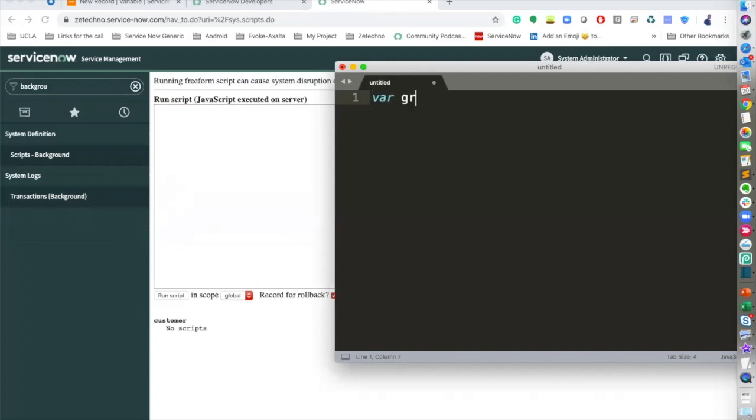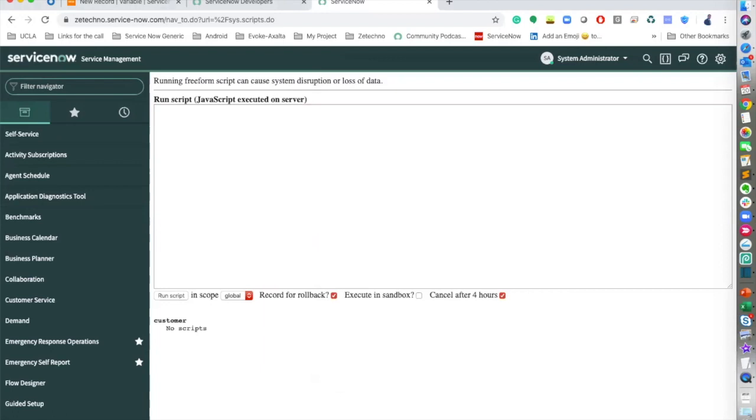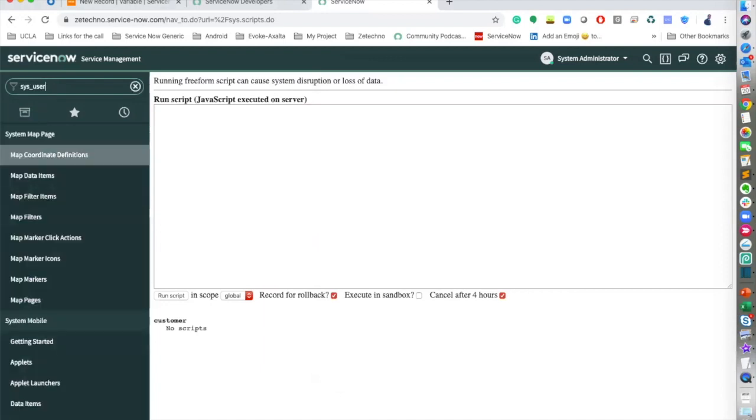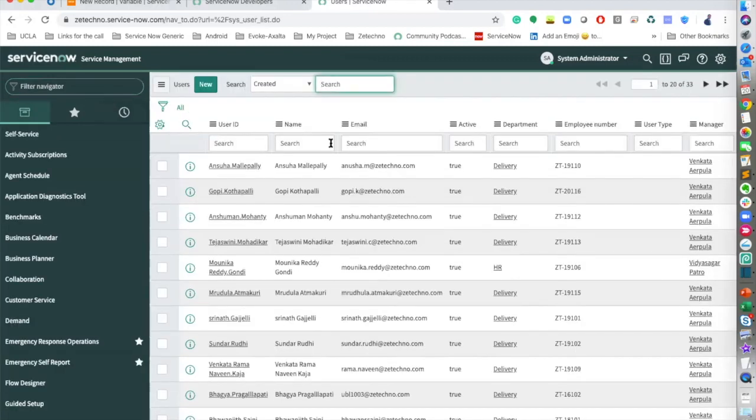where gr_user equal to new GlideRecord. This is something which you have already seen. So I'll be writing down sys_user, right? With the same thing, whatever I'm writing down here, I'll be giving you the view over here as well. So sys_user.list will actually let us see all the records in the user table.